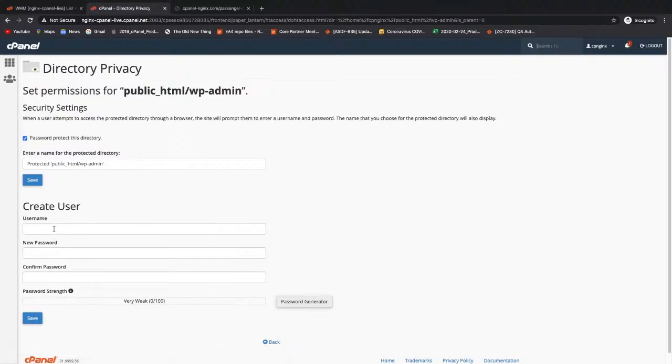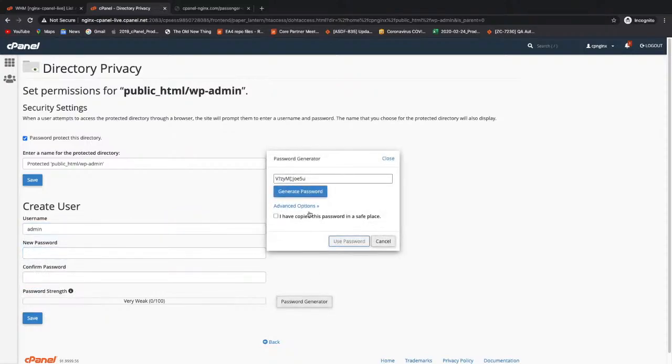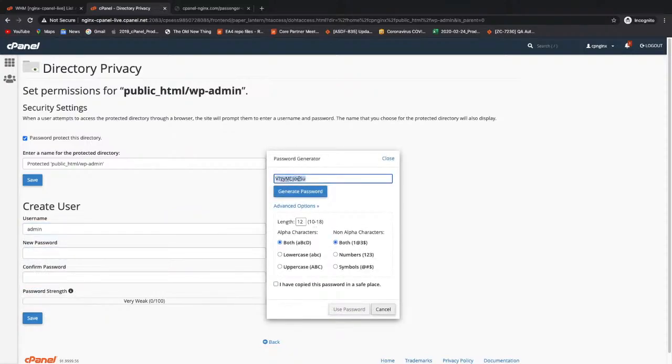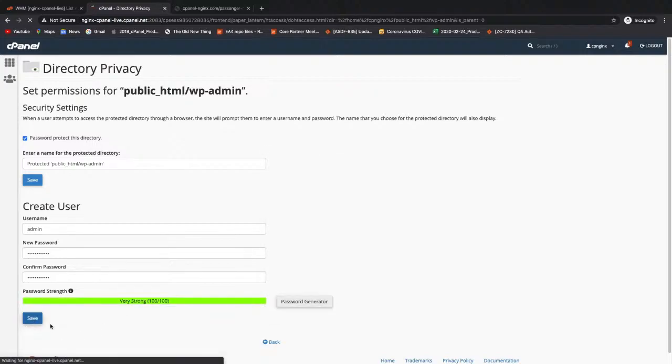So now we go back, and it asks us to create a user. So I'm going to create admin. I'm going to use the password generator to give me a secure password. And then we're going to click save.